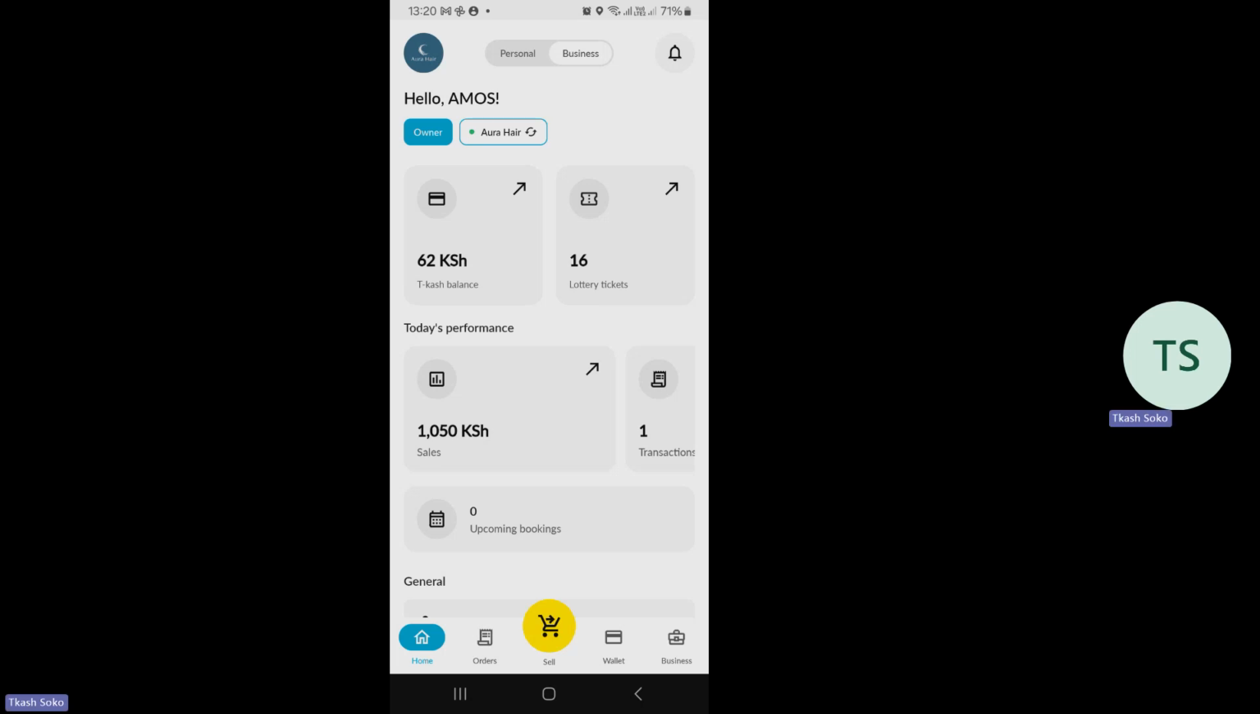So I'm sharing my app with you. I'm sharing the business section of my app. So kwa hii business section, niko na T-kash balance, niko na the number of Rotary tickets zenye niko nazo. Of course, the performance today for this shop. Remember, this is the shop that we just fixed today. So we made our first sale. The sale was worth 1,050 shillings, and that happened in one transaction. So that is the performance of the shop today.